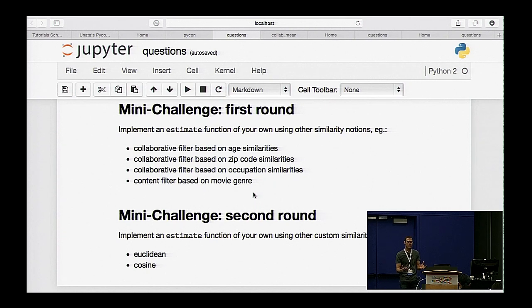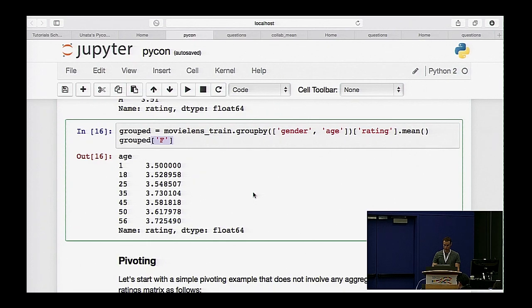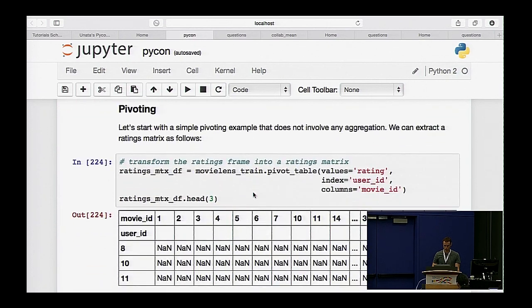You need a number coming out of that. You need a similarity function. But more generally, that can apply to users as well. So we'll leave the second round here just for a moment and go back to the main notebook.